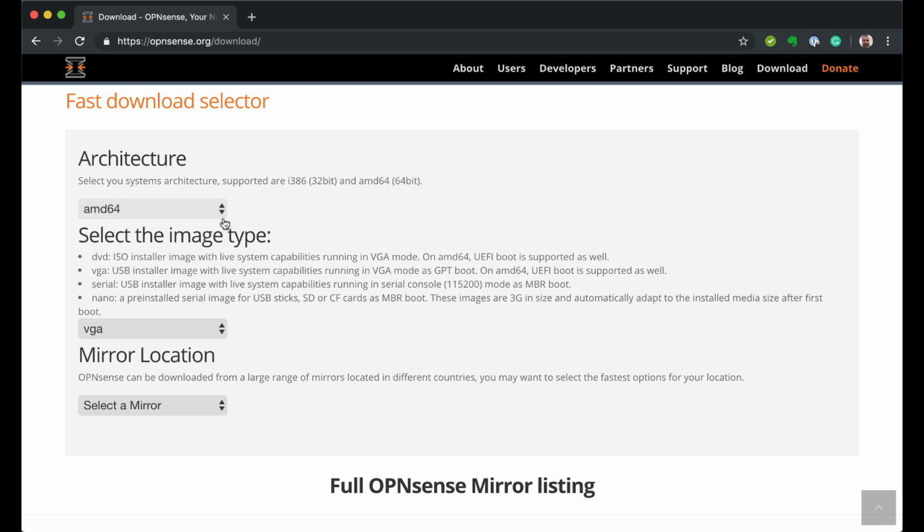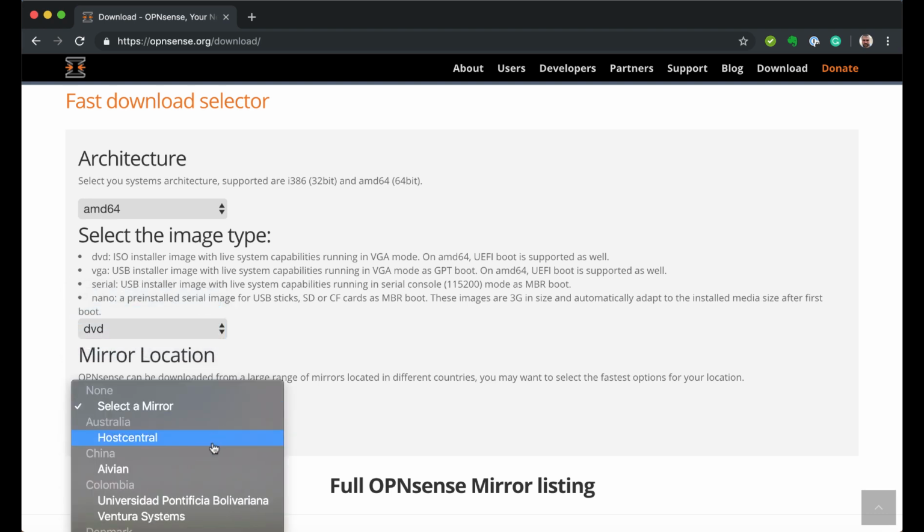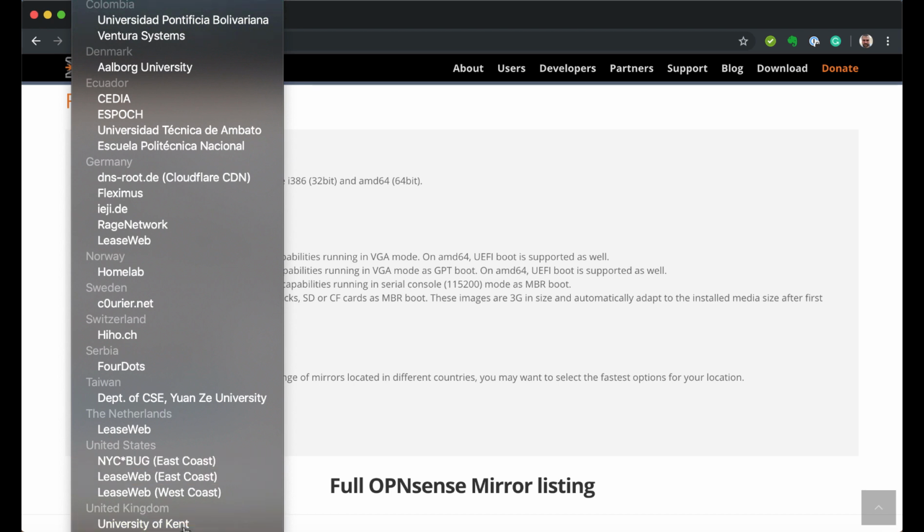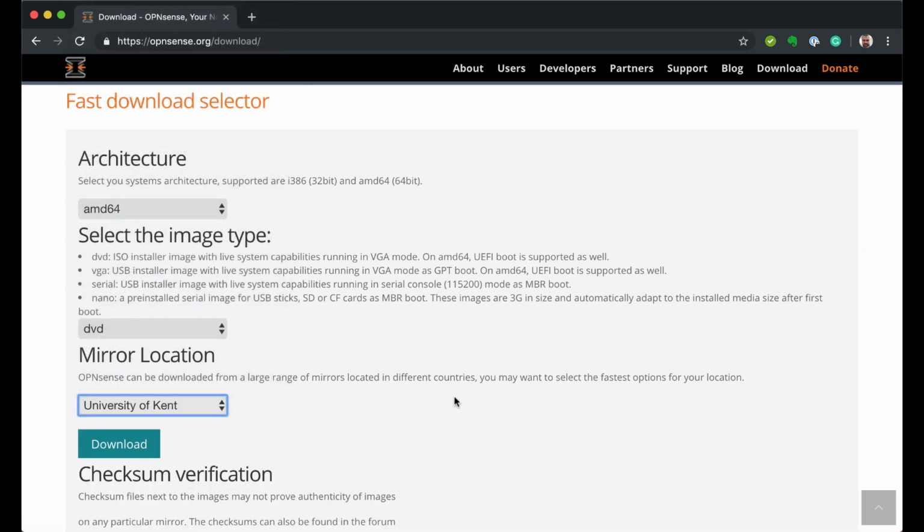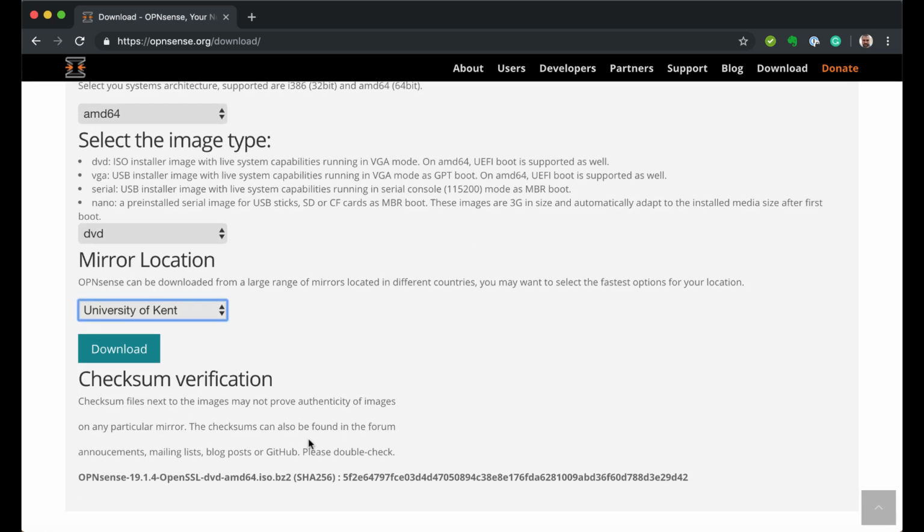Scroll down and you can see the download option. You can choose the architecture, 32-bit or 64-bit, in our case 64 bits. Then there is a selection of various media options, depending on how we're going to install. We'll select DVD to get the ISO. And once we have it, we'll choose the location. We'll be downloading from the University of Kent, but you can choose another option. Once you hit the download button, it will start downloading. In the meantime, you can notice at the bottom there's a hash value for the file, so once you download, you can verify that the download happened without any errors.